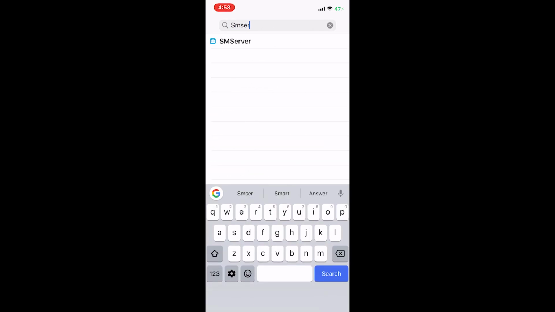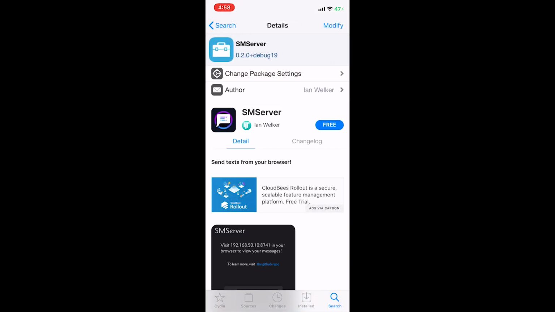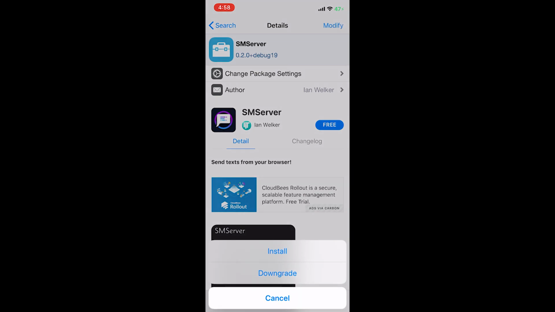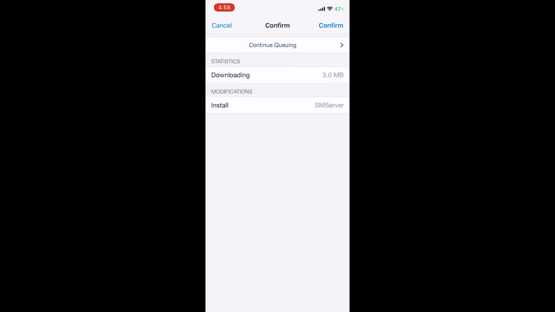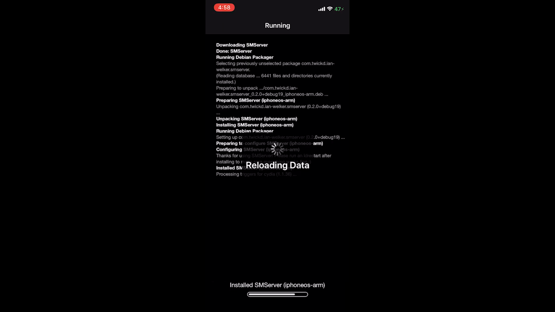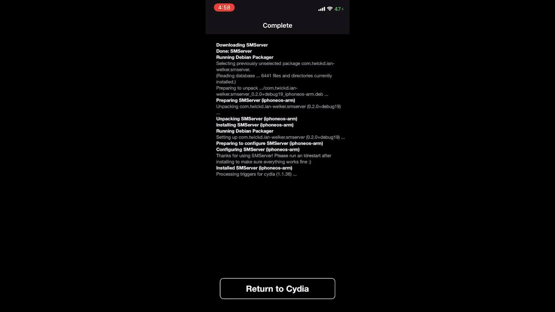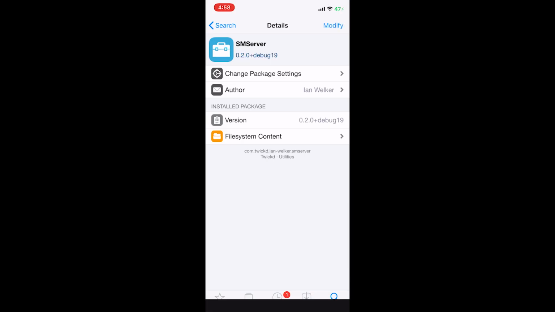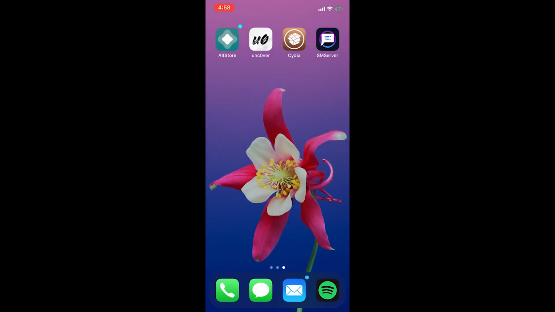Once it's done, tap Return to Cydia at the bottom, then tap Search at the bottom right. Type SMServer and tap the only option that pops up. Once here, tap Modify at the top right, tap Install at the bottom, and finally tap Confirm at the top right. At this point, it'll download and install the app for you. Once it's finished, tap Return to Cydia at the bottom, and when you go back home, you should see SMServer. We can finally open this bad boy.